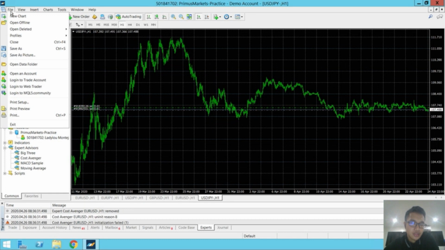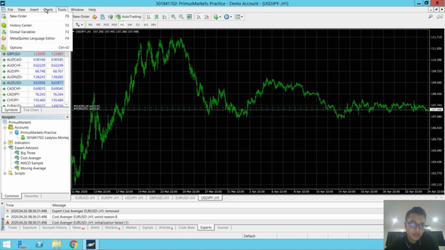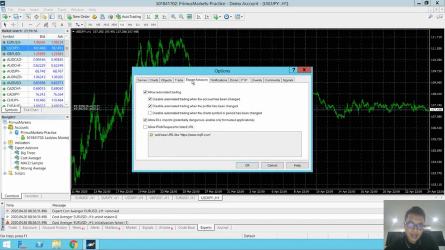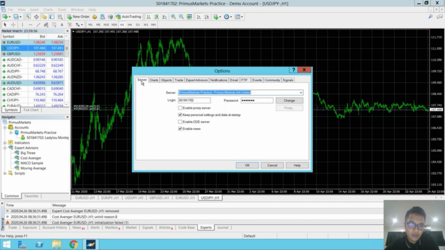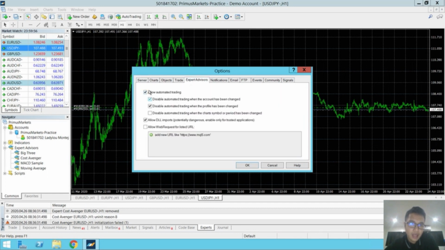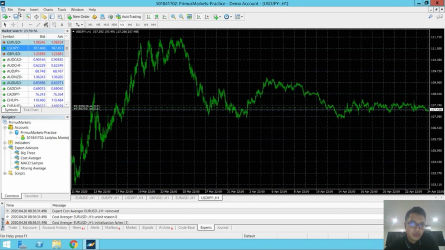First, you need to go to Tools and Options. Go to the Expert Advisors tab. I think when you initially open this, you are going to be taken to the server tab. You go to the Expert Advisors tab. You tick Allow automated trading and Allow DLL imports. Please take note that the robot would not work if you do not tick Allow DLL imports. You need to allow DLL imports. Then you press OK.